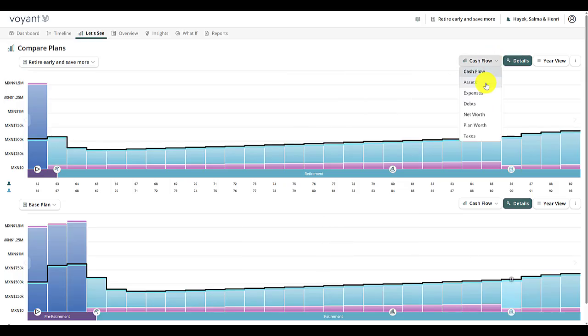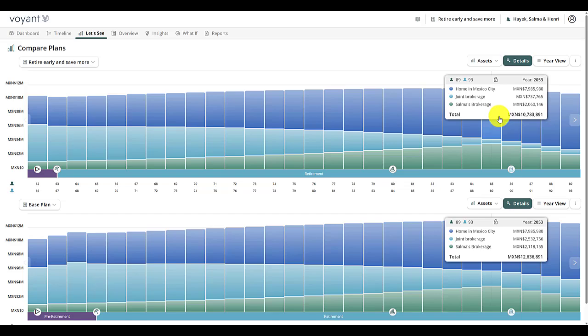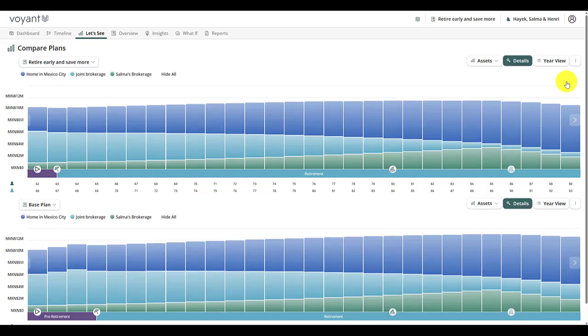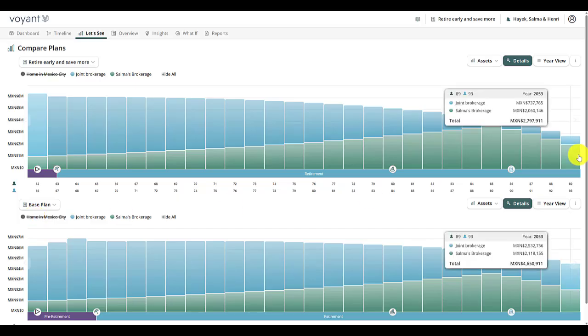You can also compare and contrast the assets charts. So if you want to see what their assets look like at the end of the plan between these two scenarios, you can. So in our Retire Early and Save More, they have about 2 million less in assets at the end of this version of the plan, but still plenty of money to meet their expenses. You can even turn on your legend and remove the home and just look at their liquid assets if you'd like, so you can compare and contrast the difference between those two.